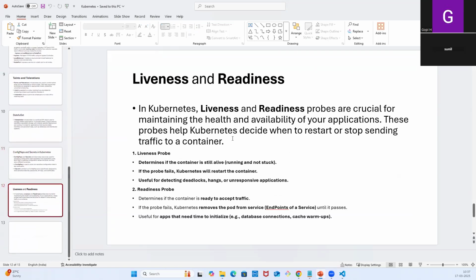And the last topic, liveness and readiness probes. They are crucial for maintaining the health and availability of your application. These probes help Kubernetes decide when to start, when to restart, or when to stop sending traffic to a container.